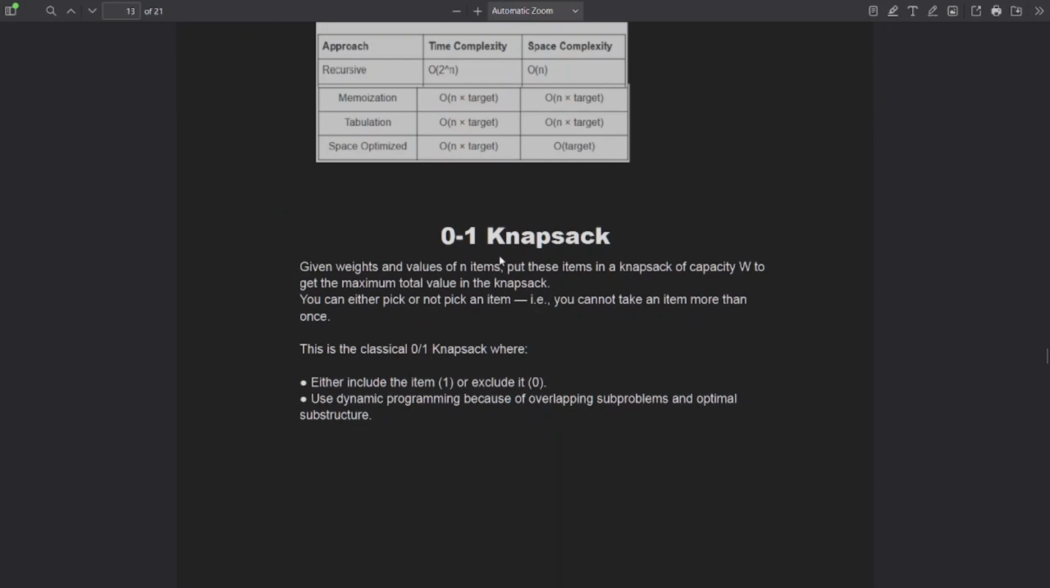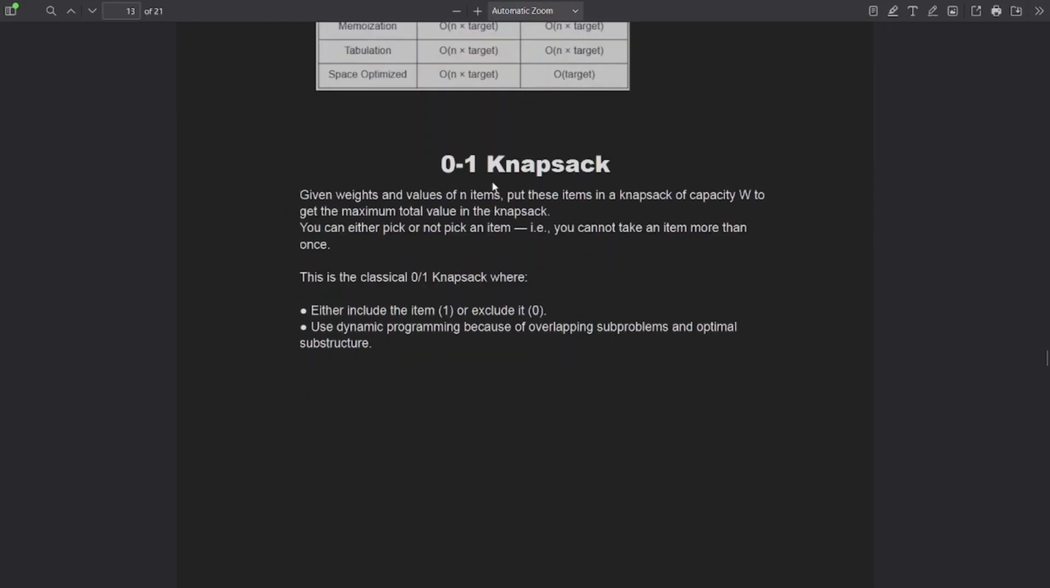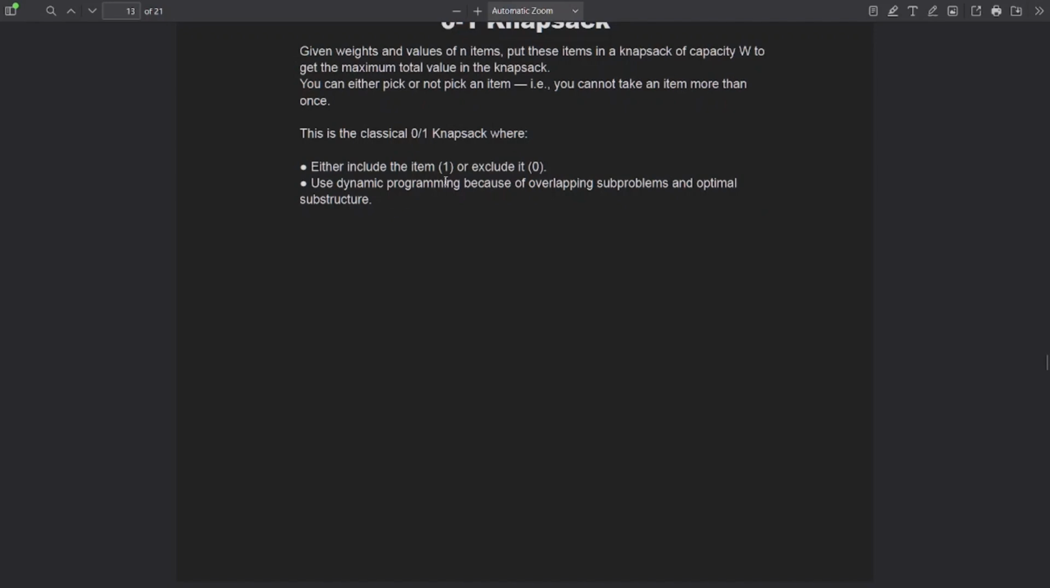Moving ahead, we have 0-1 knapsack, where values and weights will be given. Knapsack is basically a bag where we have to put items to get maximum value, maximum profit, but we should not exceed the capacity of the bag. Here, 0-1 means that we will either include an item or we will not. So if an element's weight is more than the remaining capacity of the bag, we ignore it and move to the next item.